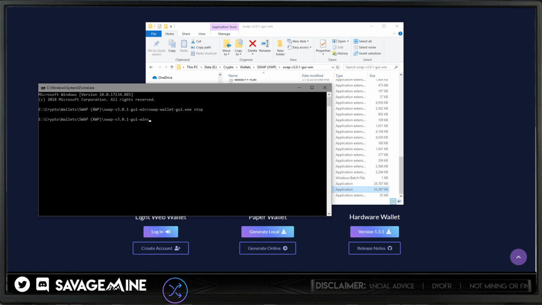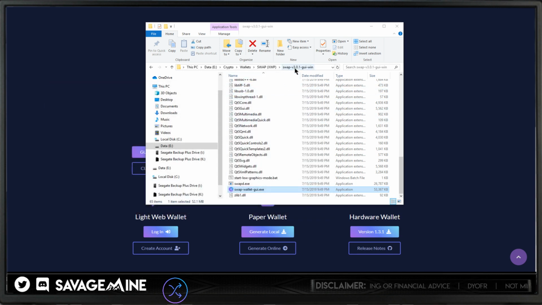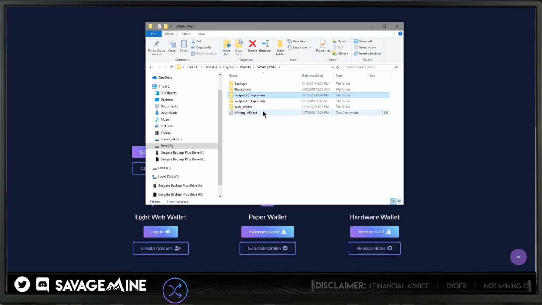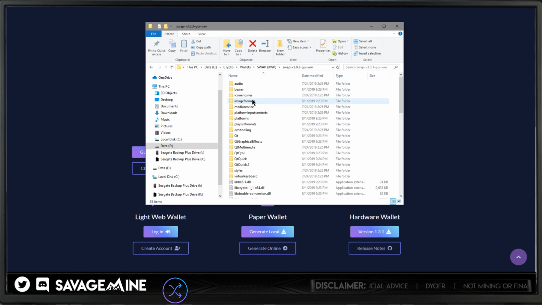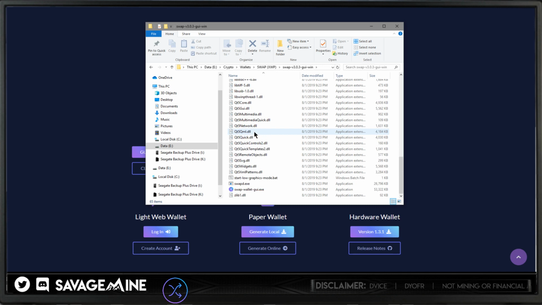Just double check, make sure nothing is running in the background here. This is taking way longer than I thought it was going to. Yeah, so no swap daemon or nothing is running in the background. So now we should be able to switch over to the new wallet. Double click to launch.